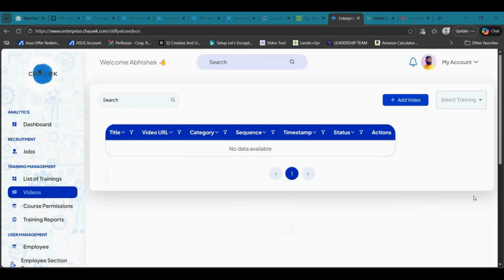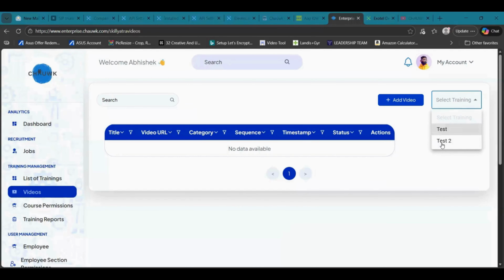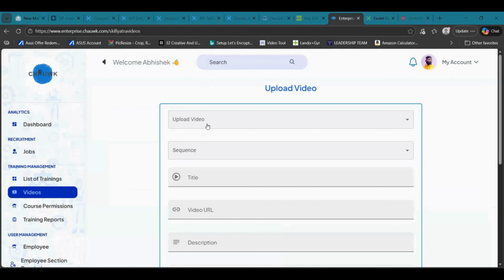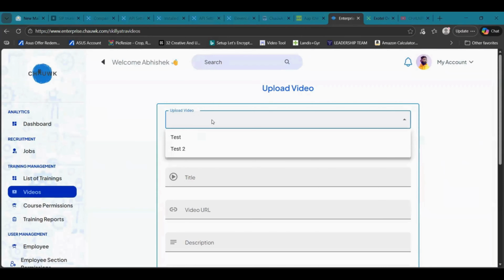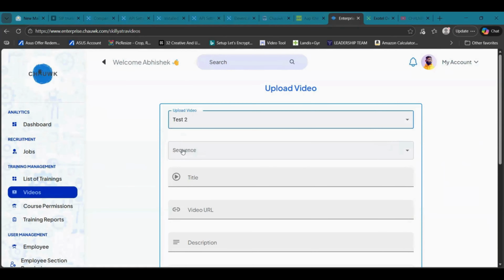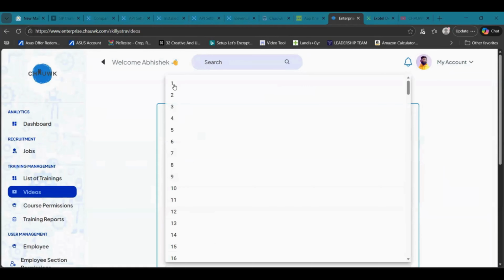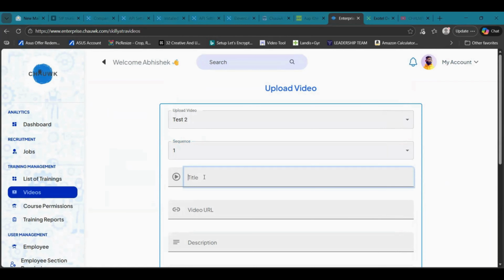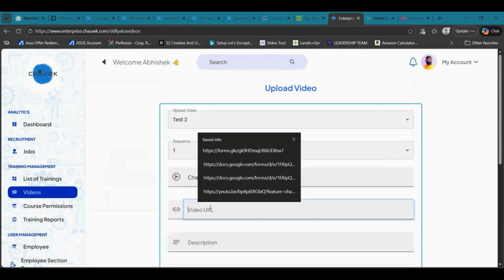So to add certain content, you have to select that same training. Let's select test 2 and now add a video. To add a video, you can first select the video and select the training in which you want to add the video. Let's select the training, which is test 2. This is sequence 1, so first we select 1. If we try to use 2, it will not allow us. So let's go with the title as CHAUWK 1. And let's add the video one.